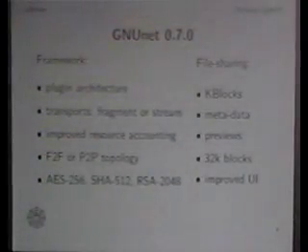We get quite a big speed up from using 32K blocks, and we have a nice, shiny, new Glade-based user interface. We're currently at pre-5. I hope the next one will be 0.7.0. And if you care to learn more about GNUnet, this is the information. I see us as a friendly competitor to Freenet, which you've heard about just before. Questions?